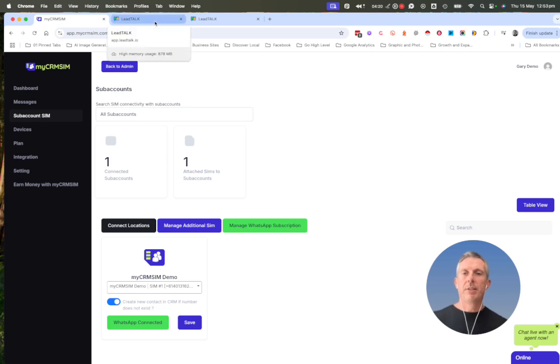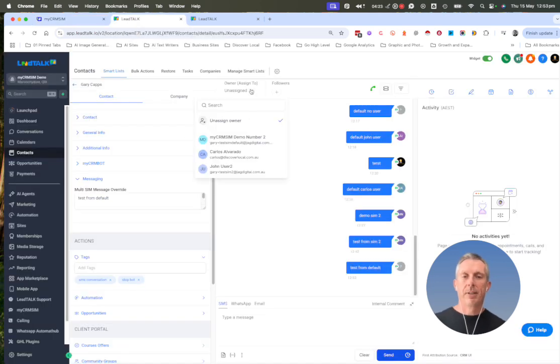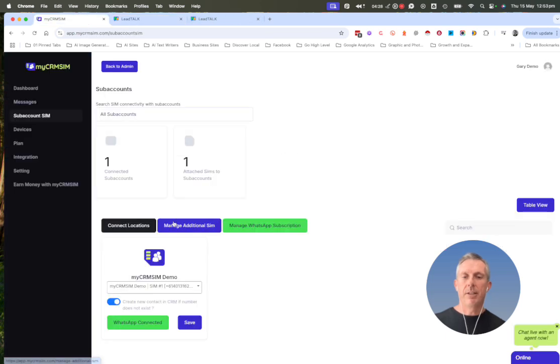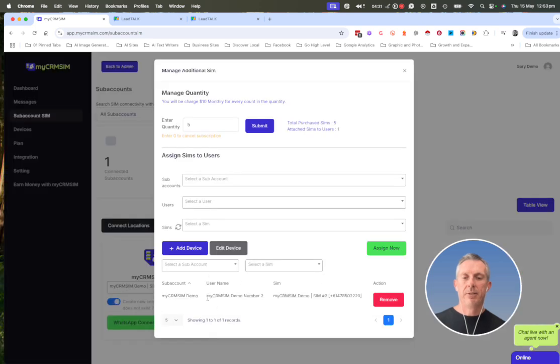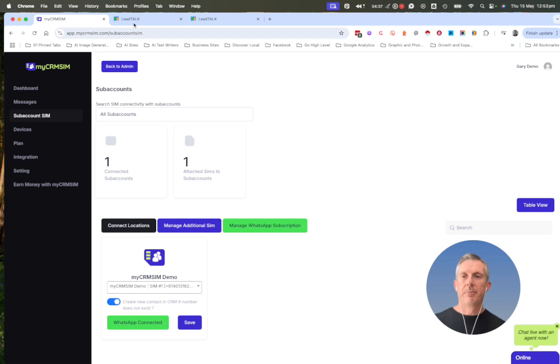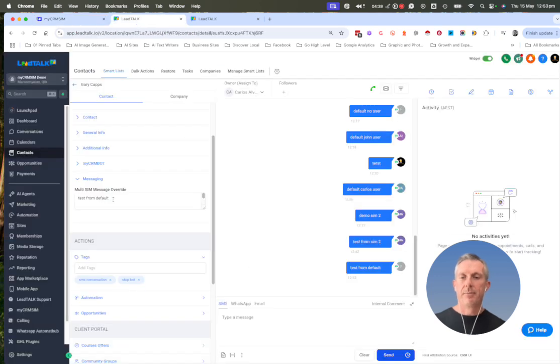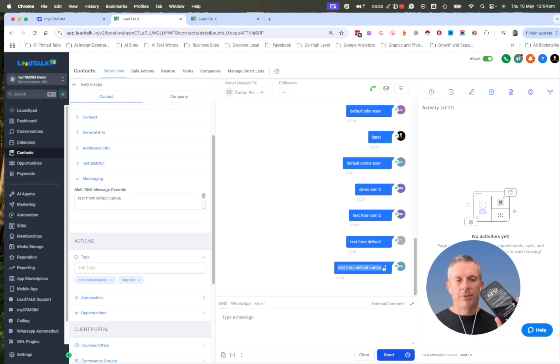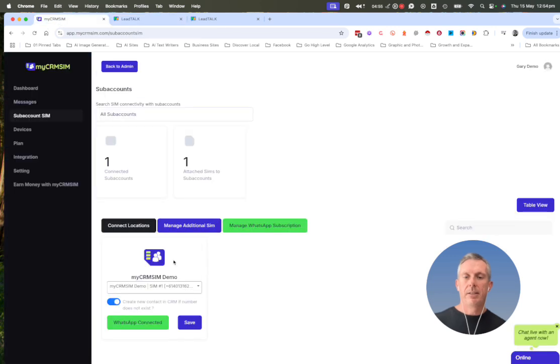Now, what if I have a user that doesn't have a SIM card assigned to them? I'm going to pick Carlos here. Carlos does not have a SIM card assigned to them. The only user in this account that has a SIM card assigned to them is this user. So from Carlos, it would send from the default. So if I test from default Carlos, let's save that. It's sending from Carlos, and that's just sent through. That has just come through to me, and it has still come through from the default number.